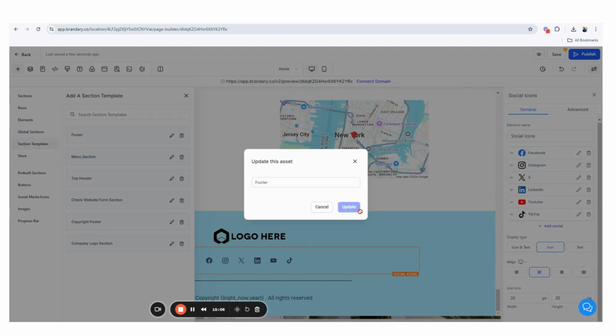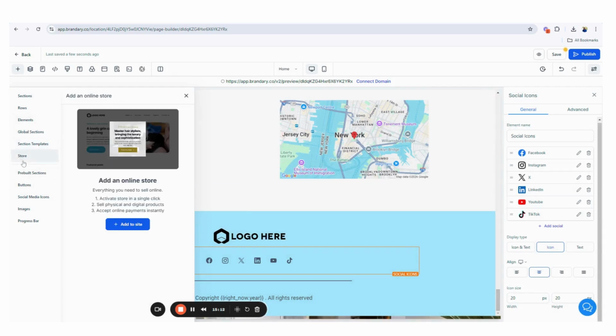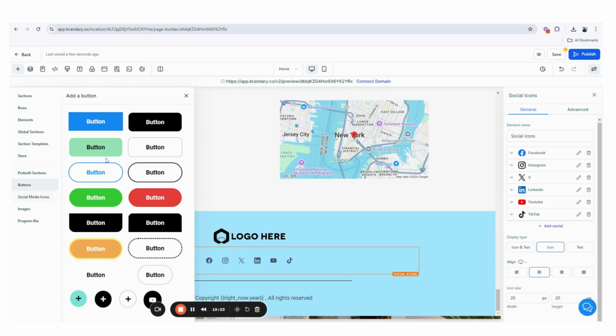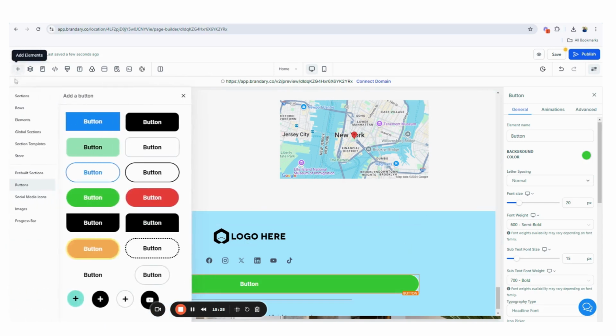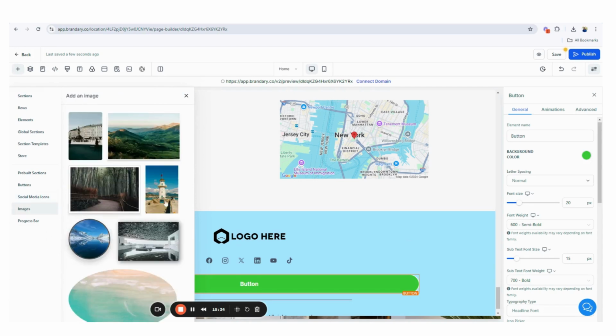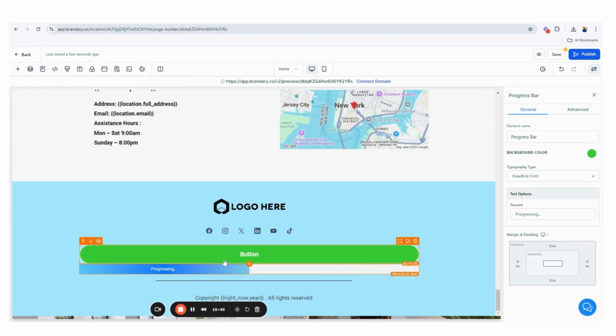Again, you go in and you can update. If you have a store, you can add in your online store. If you have anything that's pre-built, you can add that in. You can add in super fun buttons, social media icons, different images you might have. You can add a progress bar. You can see that here.